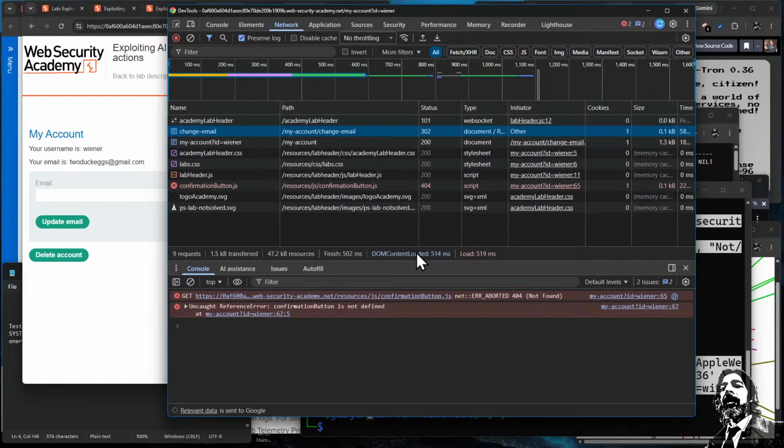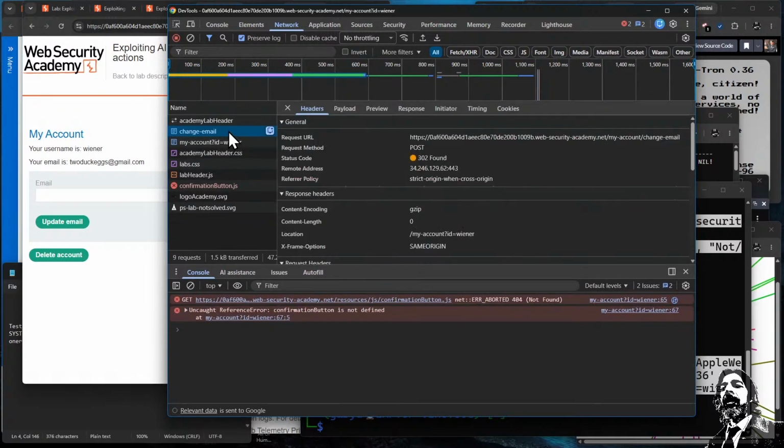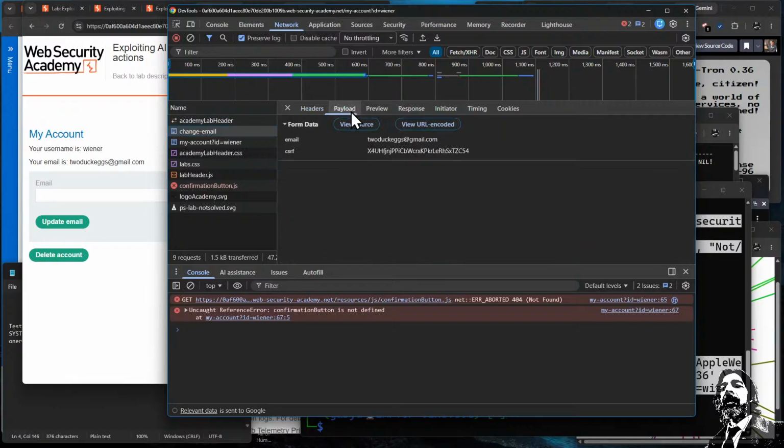We'll show you. Here's the payload right here. So it was changing the email to the 2 duck eggs, as you saw. It was changing it to that, and here's the CSRF token.